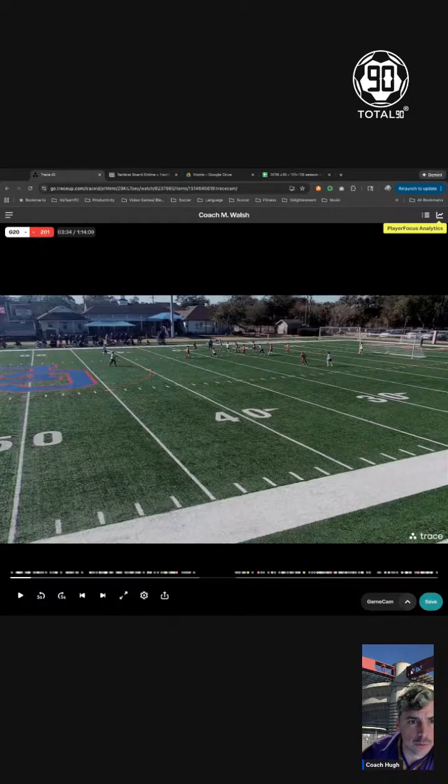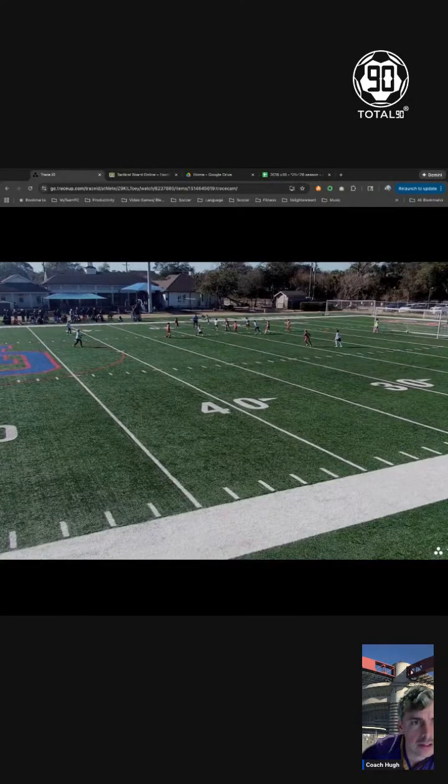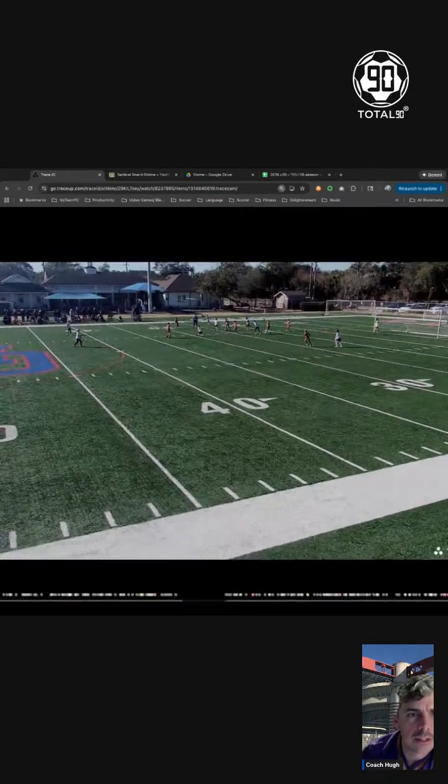But there is a nice window between these 2 players. And I don't know if you can actually see this. I wish I could zoom in more. Oops. Can I zoom in? No. I'll have to figure that out for later.